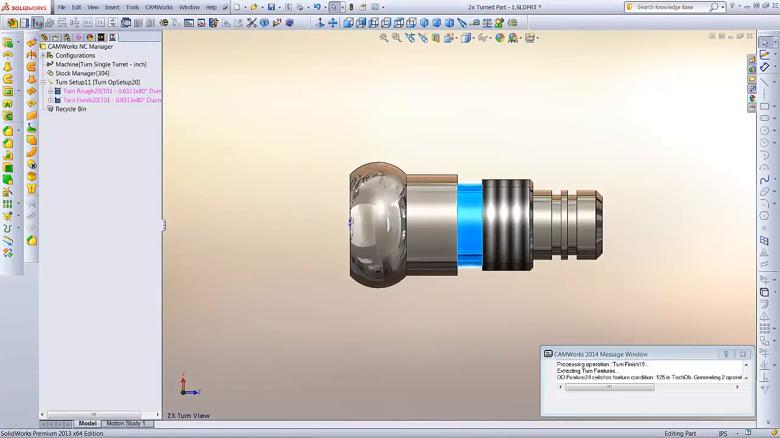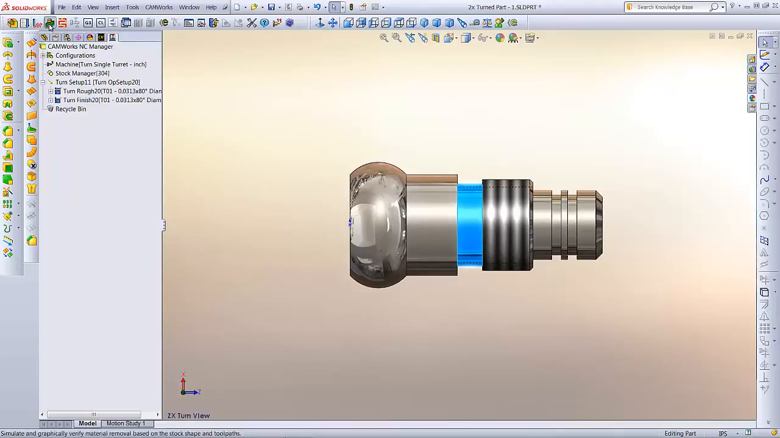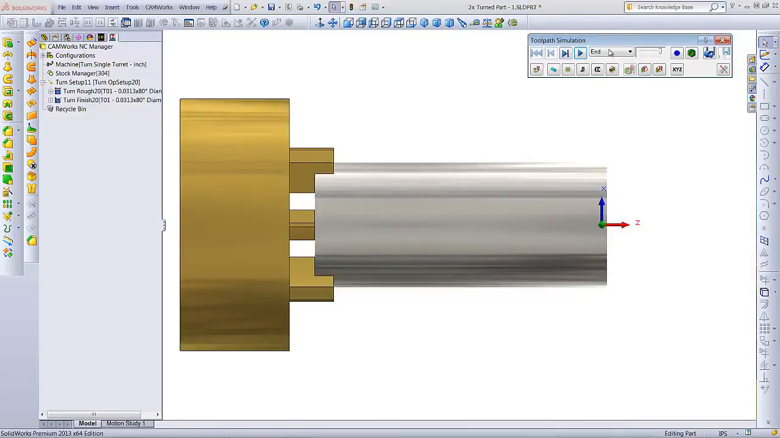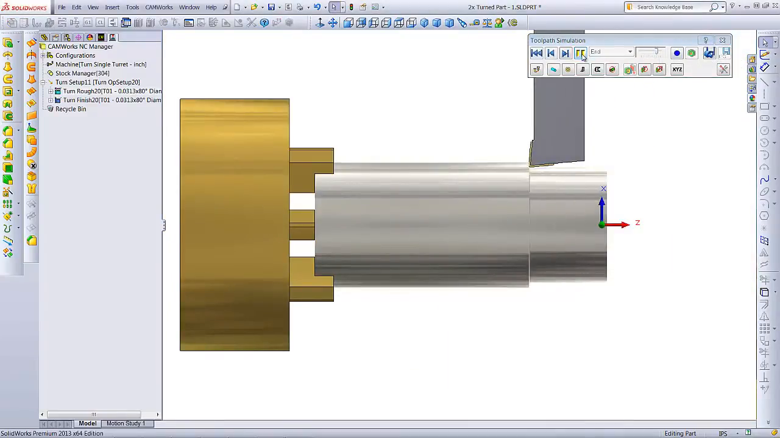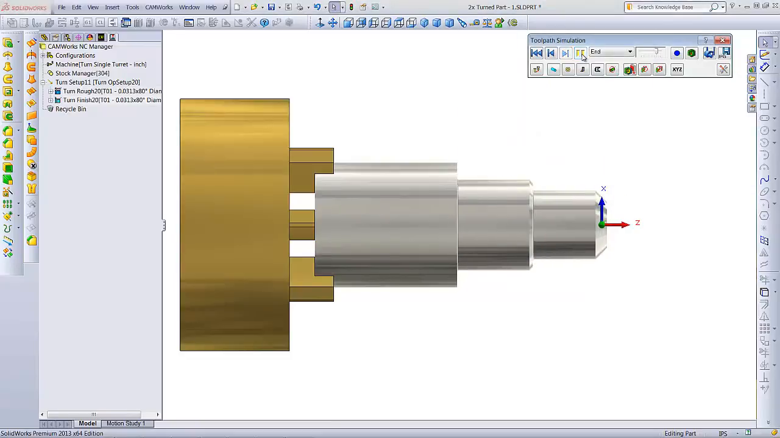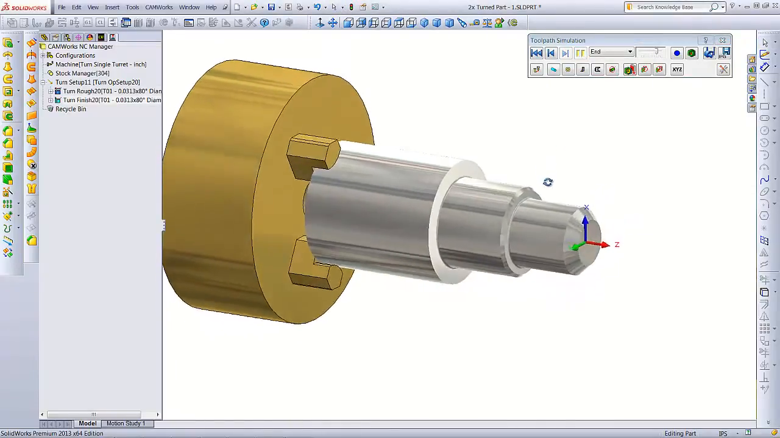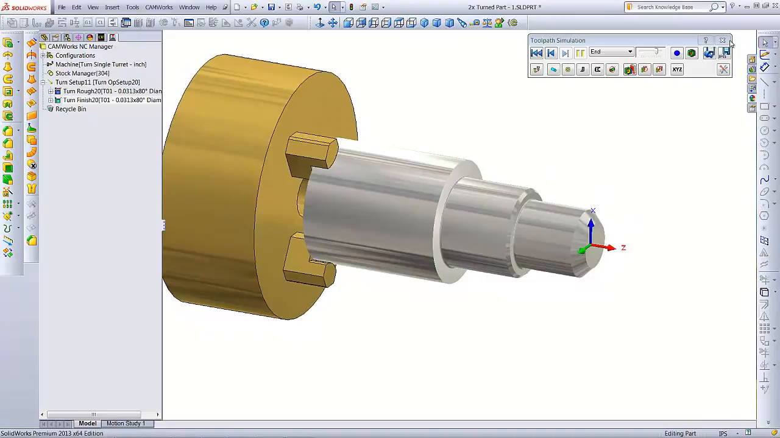I'll generate the operations and create the toolpaths, and now we can simulate the machining of just the front portion of the part. You can see how CAMWorks 2014's new face and edge selection capabilities make creating turning and mill-turn features easier than ever before.